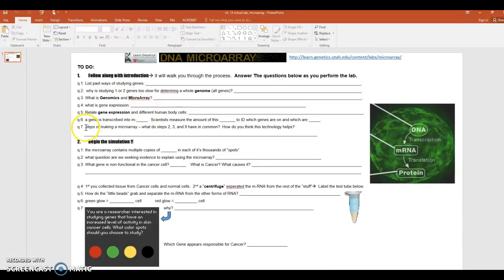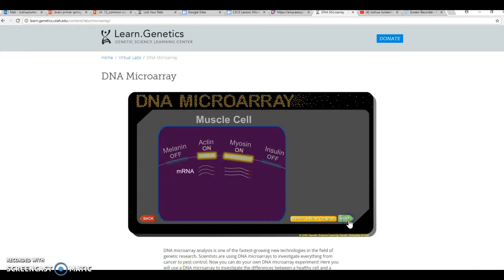All right, question 7 asks, what are the steps of making a microarray? It says, what do steps 2, 3, and 9 have in common, and how do you think this technology helps people? So let's click through the simulation and figure out what steps 2, 3, and 9 are, and what they have in common, and how this is a helpful technology. So we're going to click next.